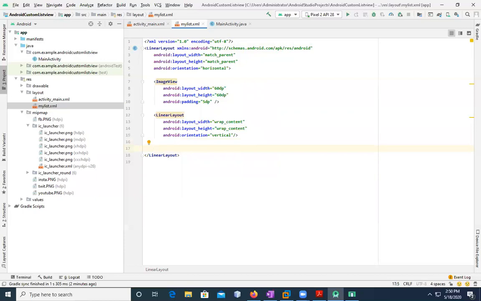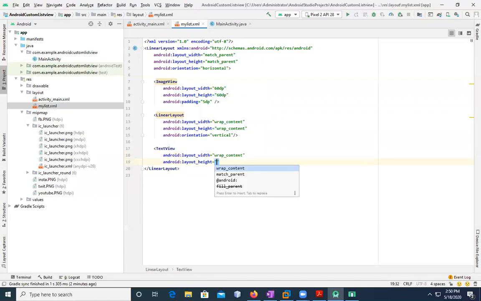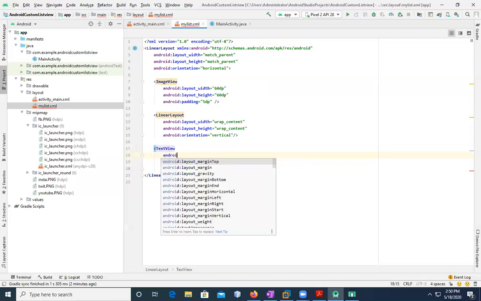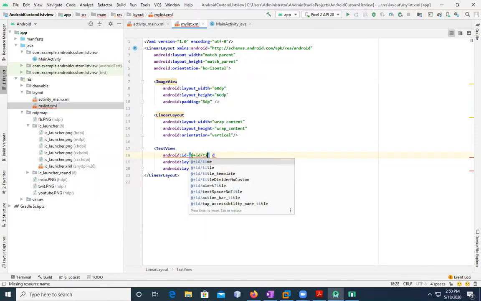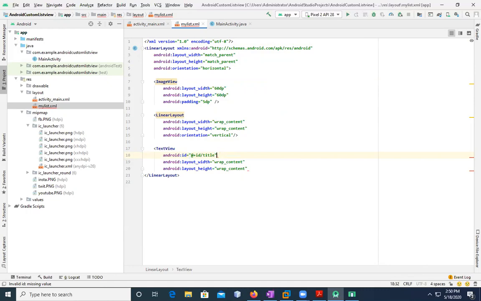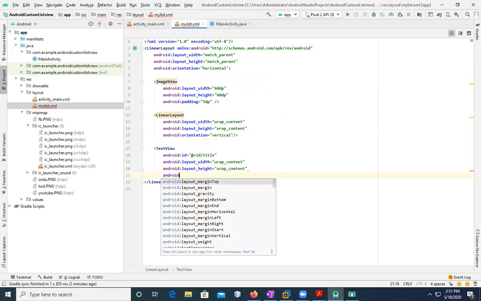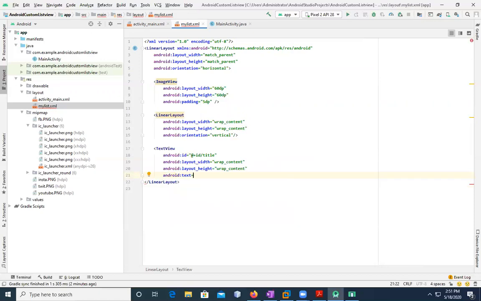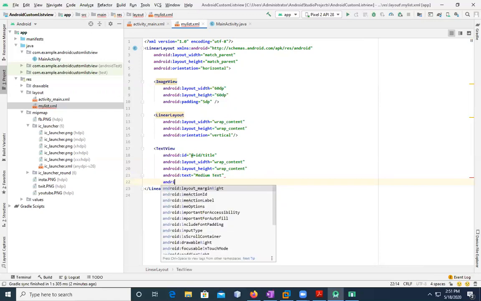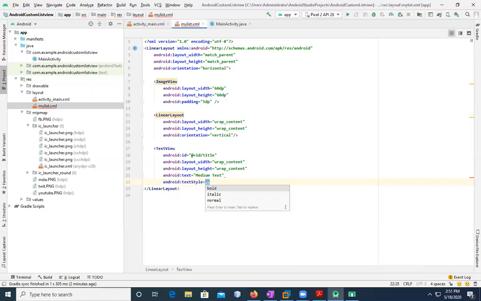So then I'm going to add a text view. After that, text view, wrap content on both height and width, Android ID, let's be fast, @+id/title, which I'm going to use for the list. And then Android text, if you want to add the text in the text view. So again, it's going to be medium text. Then after that, text style. So it's bold.